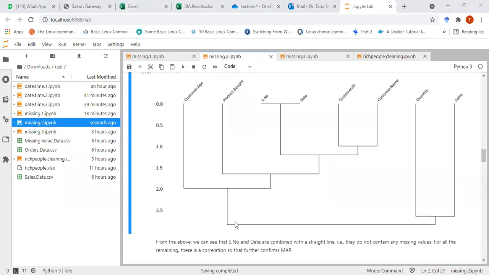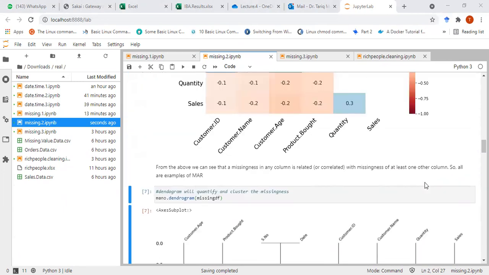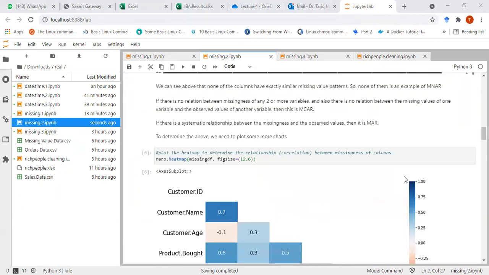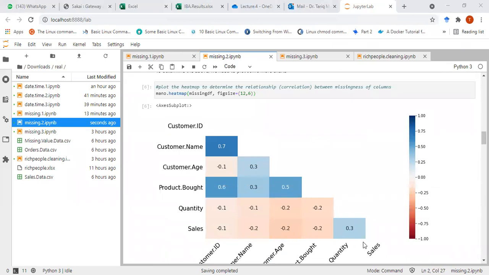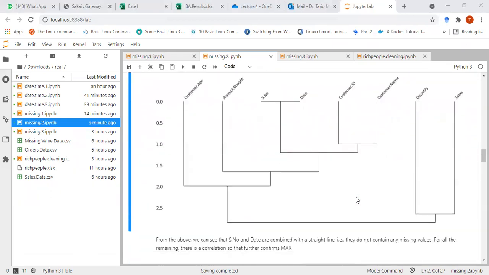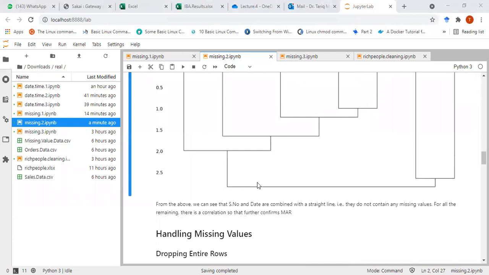And then the pattern of sales and quantity is similar to each other. There's a lot of similarity between the pattern of sales and quantity. I think we'll see the heat map for that. The heat map value is 0.3. It is still good, not very bad. And then obviously we can combine them.